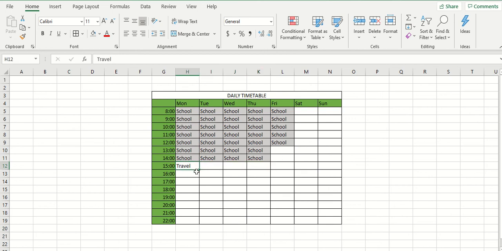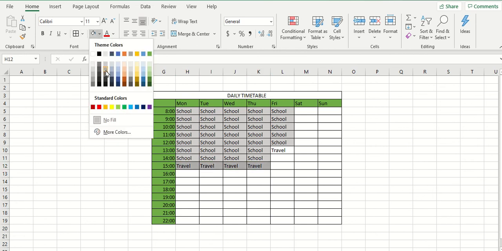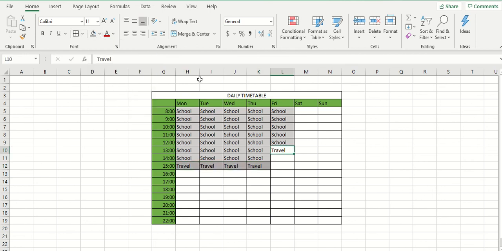Okay, travel, and this is going to go a travel here as well. And I'm just going to choose these, and again we're just going to color it in. I'm just going to color it a darker grey, because it's really the same thing as school, just a little different. Once that's done, also make sure to put in time for your daily activities.